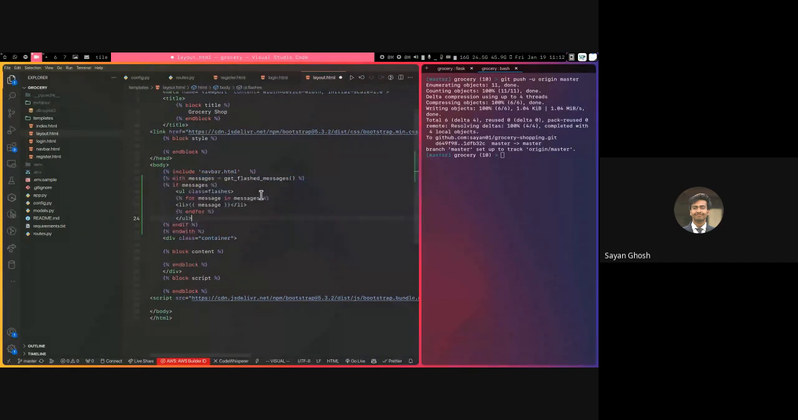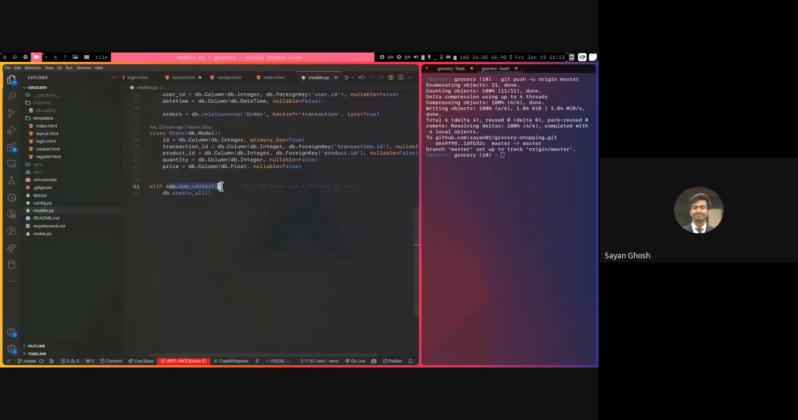This is also Jinja syntax: with messages equals get flashed messages. This is similar to how with in Python works. That is for opening files and stuff, and we can also use it for the context. If you remember, in the mods.py we used with app.context db.create all. Similarly, we use with messages equals get flashed messages. This get underscore flashed underscore messages method is also from the Flask package. What it does is see all the messages that have been sent to this user and store that in a messages array.